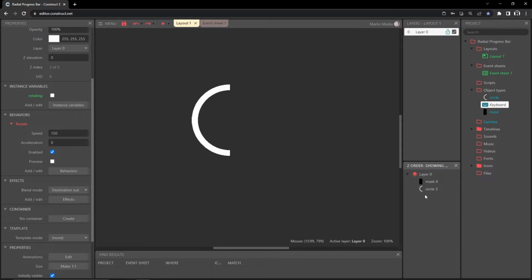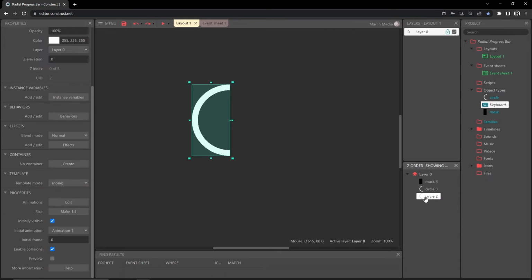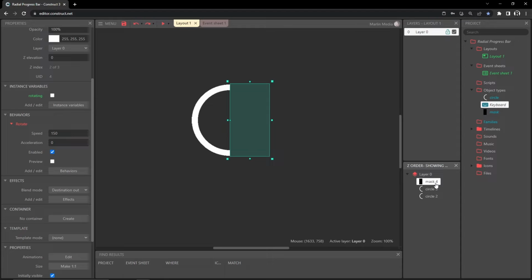And something that Construct 3 does, I'm not quite sure why, it doesn't show all the objects in each layer sometimes. But if you right-click on the layer and choose show active layer only, you get all your objects back on that layer. So there's our two half circles and our mask. And this is how it's layered and how it's rendered when Construct 3 runs the project. So Circle 2, if I click on it, shows that's our left half circle. And Circle 3 is our right side half circle. And then the mask is on top of those.